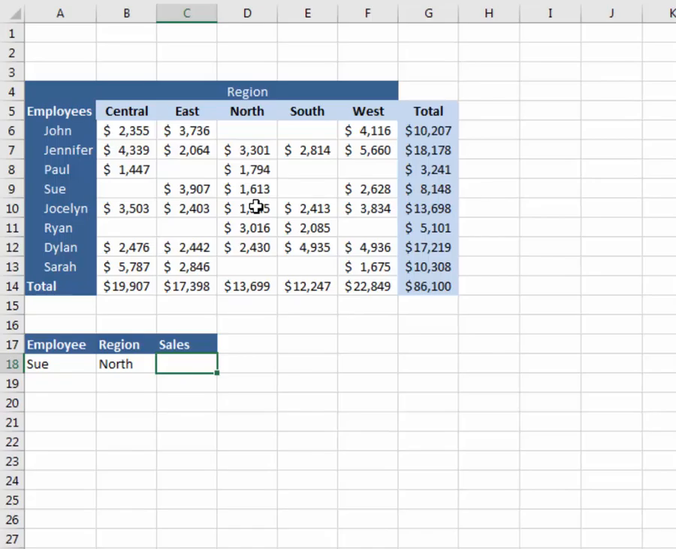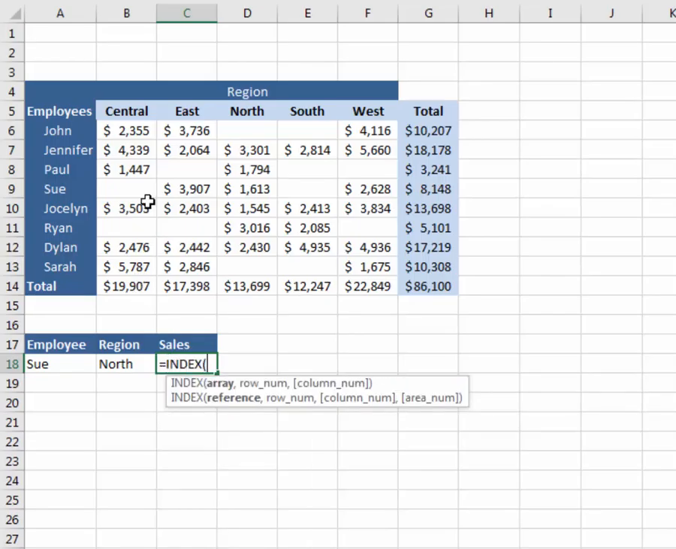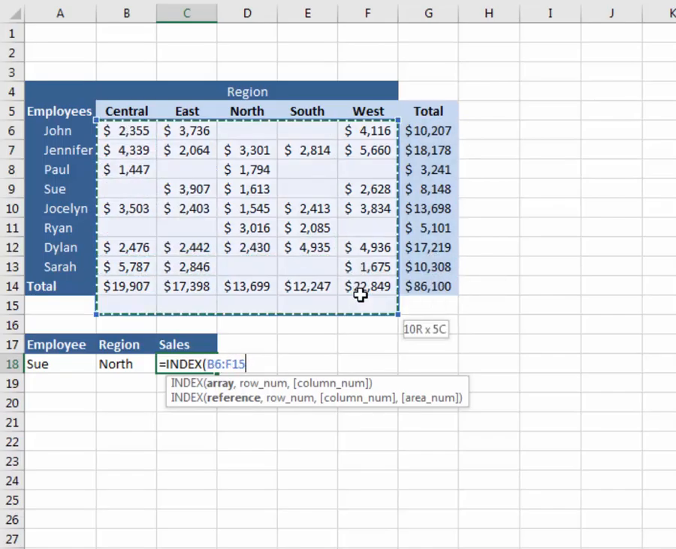So again, VLOOKUP would almost work, except I don't know which region. So I don't know the column index number on the VLOOKUP in that case. So right here, what I'm going to have to do is type equal and then index. What's the array of the index? It's the range of cells where I want to return values from. So I'll select that range. That's the range of cells I want to return the values from.